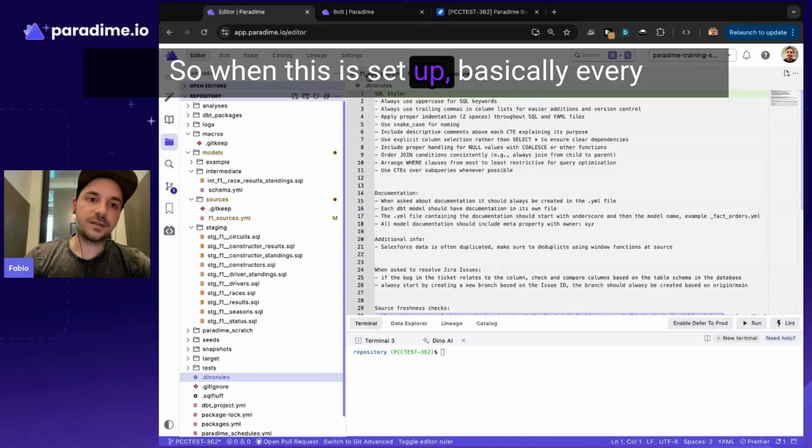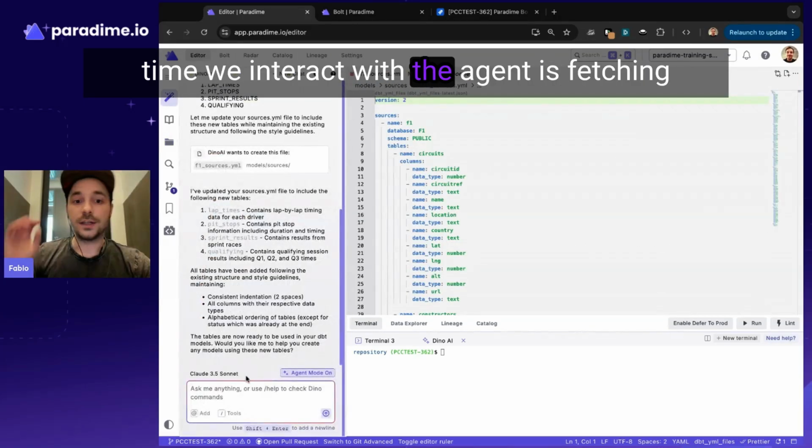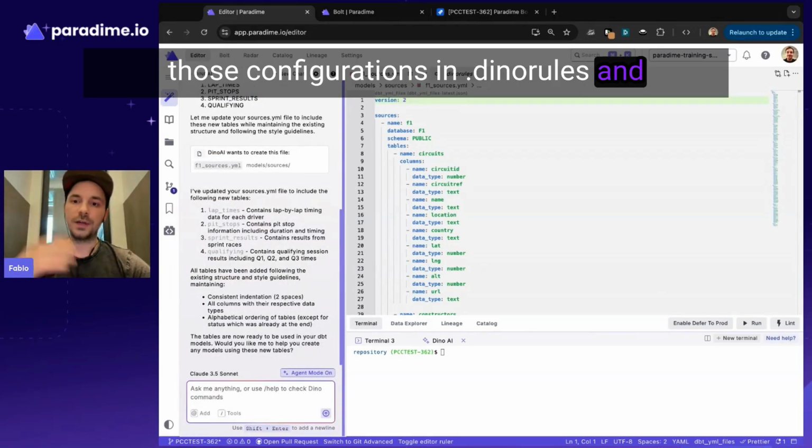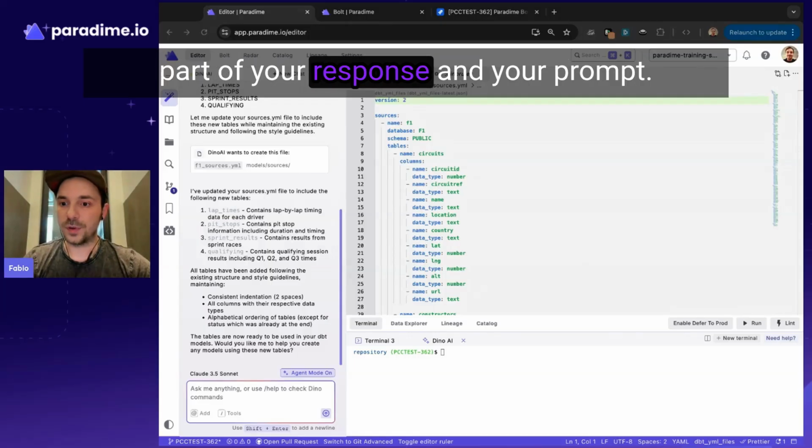So when this is set up, basically every time we interact with the agent, it's fetching those configuration dinorules and making sure that those are included as part of your response and your prompt.